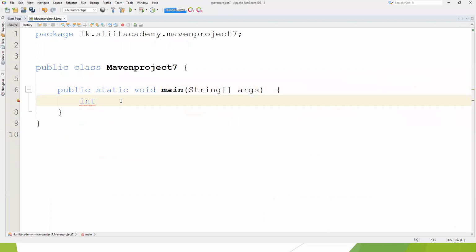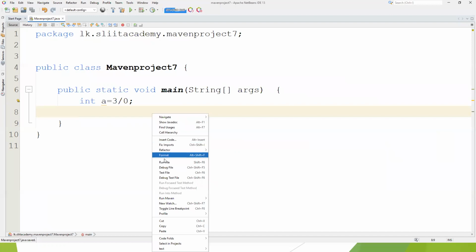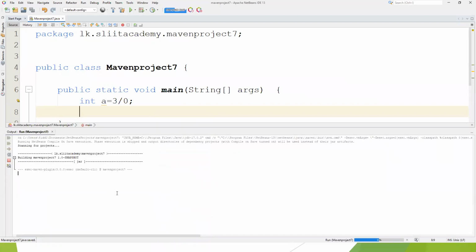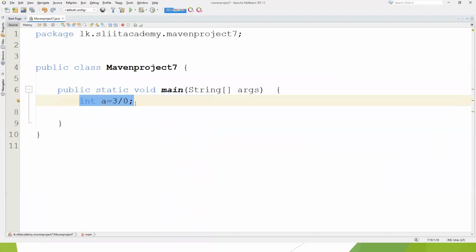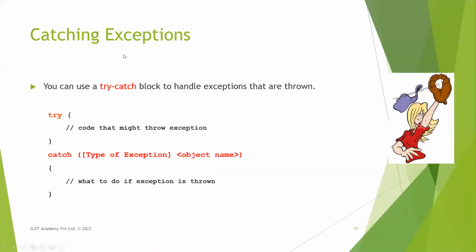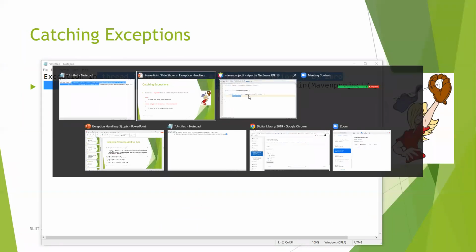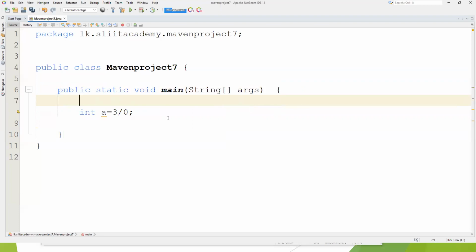So now the problem is we have a equal 3 divided by 0. When you run it, you can see the system default generated error message is like this. It's not a proper meaningful message. So if you want to handle this thrown one, we want to catch it. How to catch it is you have to use a try catch block. So this is one of the easiest questions in the final paper. If you want to handle this exception, you just surround it with the try and catch block.